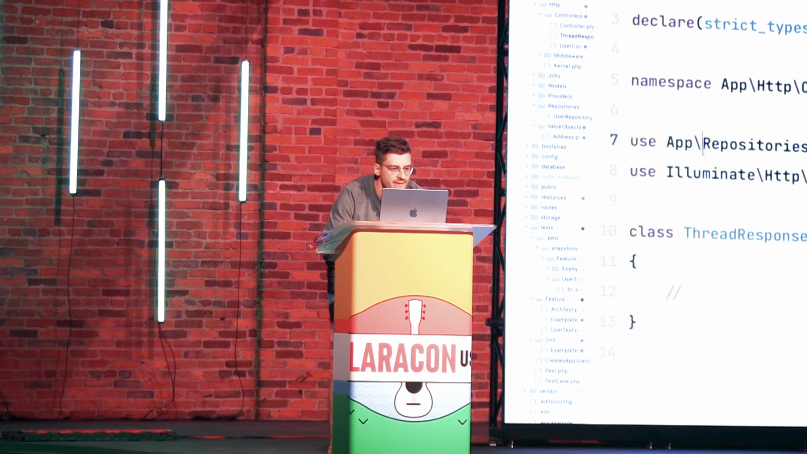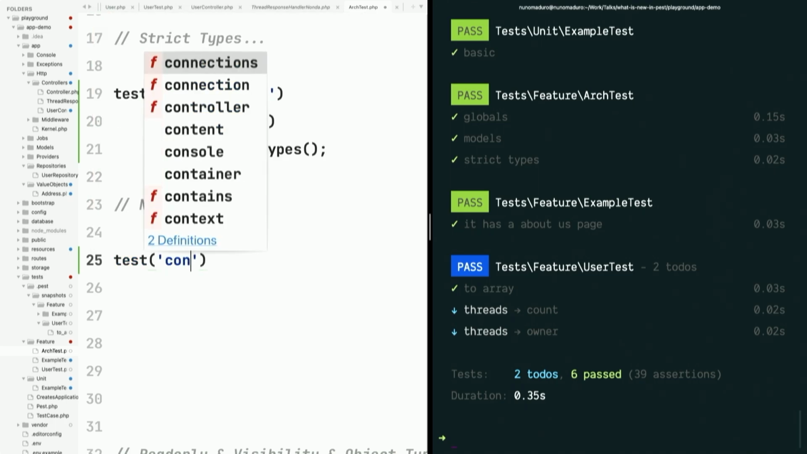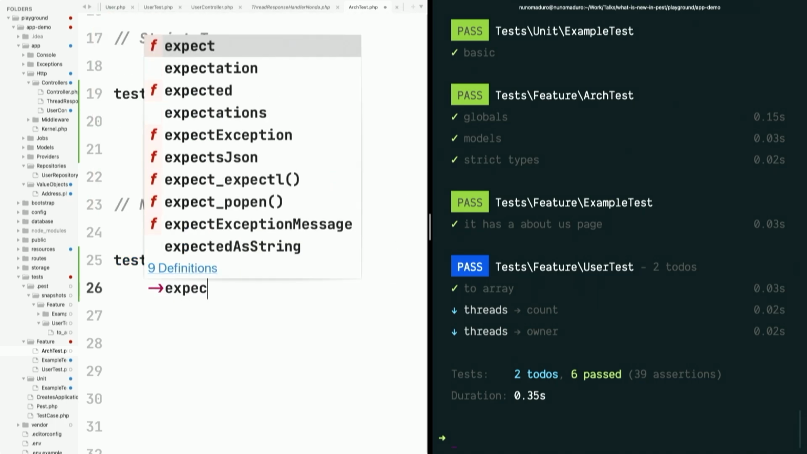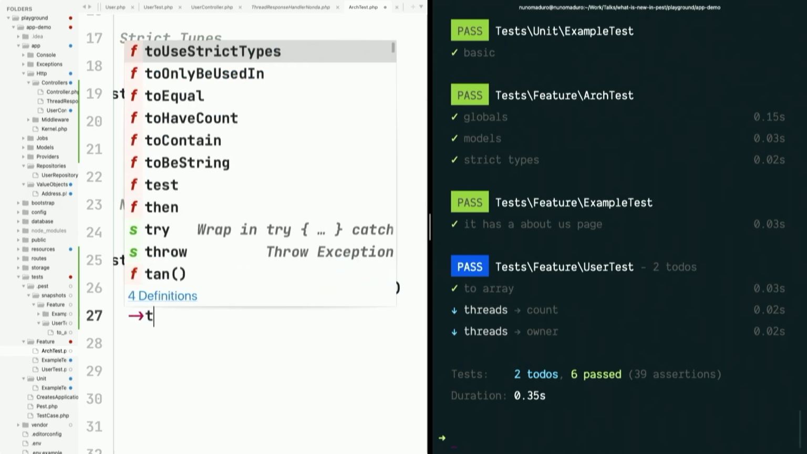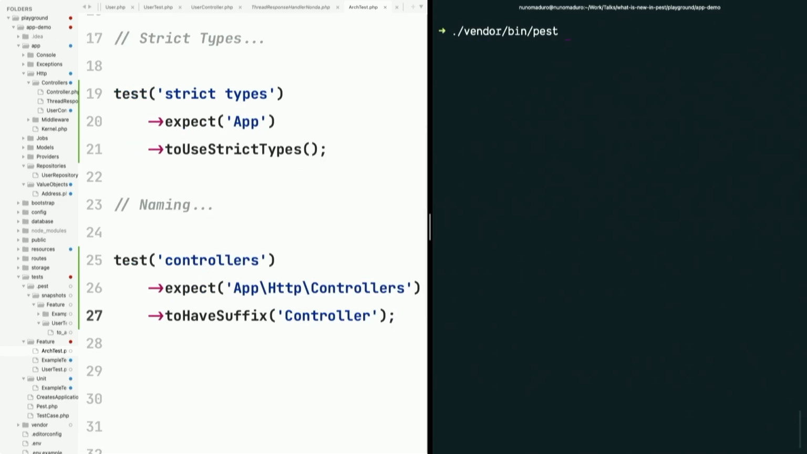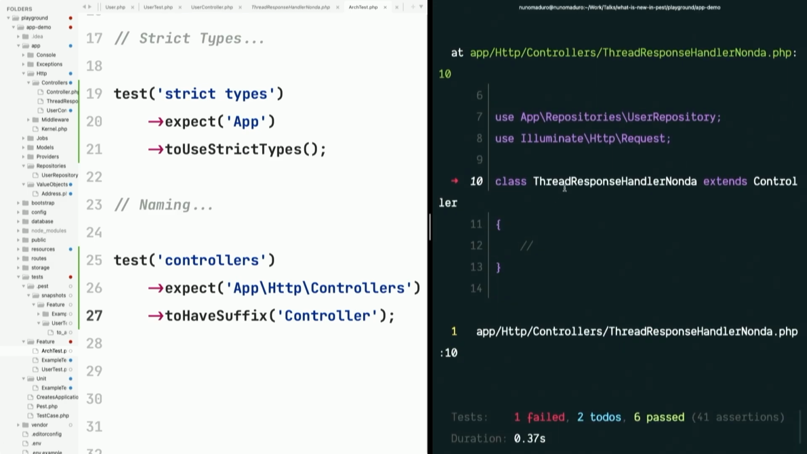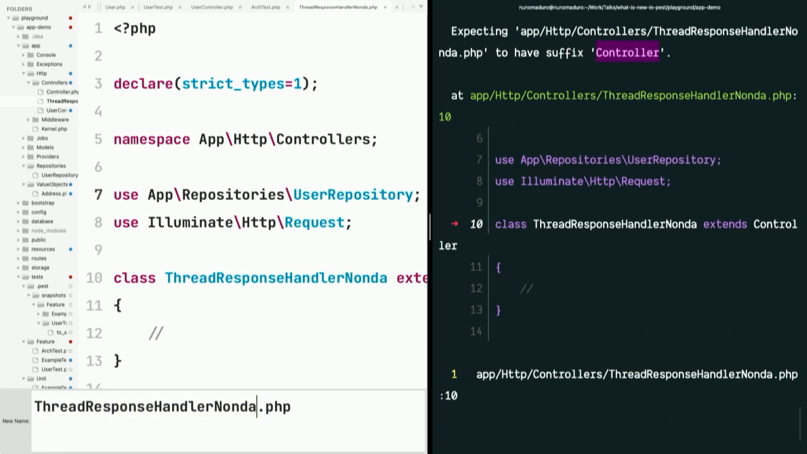So something we can do is go back to our architectural testing and type something like this: test controllers, expect everything under the app HTTP controllers namespace to have suffix Controller. Bam, just like that. Again, 3 lines, dude. You just type it once and you are set up for life. It's complaining about the thread response handler not having the Controller suffix. I can simply go there and rename this particular class to thread controller.